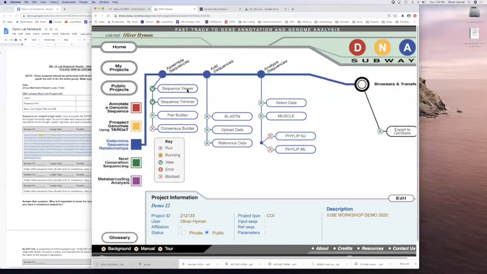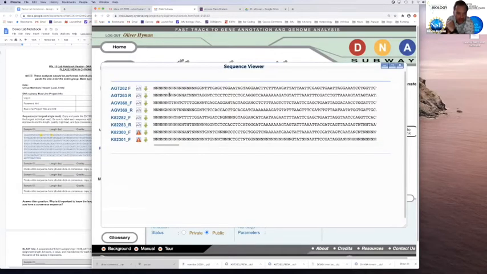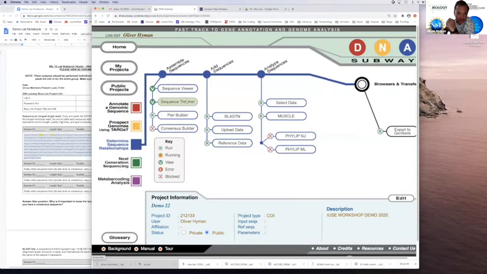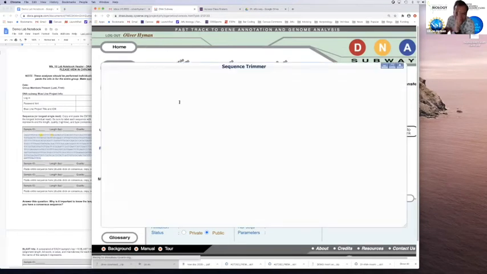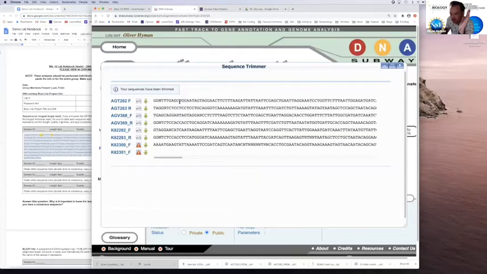So for the sequence trimmer, let me just show you this sequence again. It's got all the ends on it. You see all those ends there at the beginning of each sequence? You literally just click this trim button. It takes 3 seconds, and now you can see there's no ends on that sequence. The only thing you do is click that button, and it trims them off. They're cleaned up now.